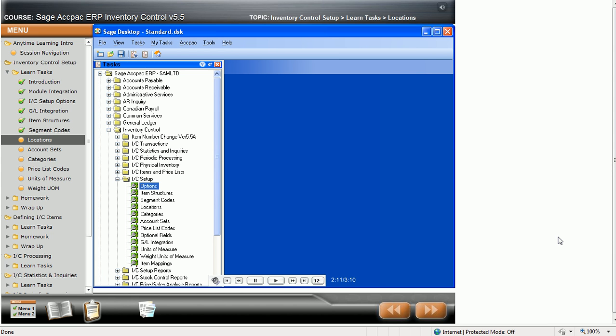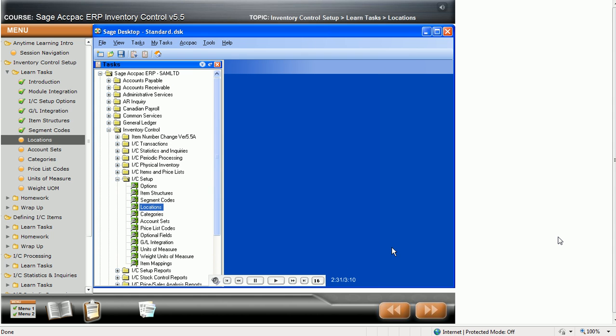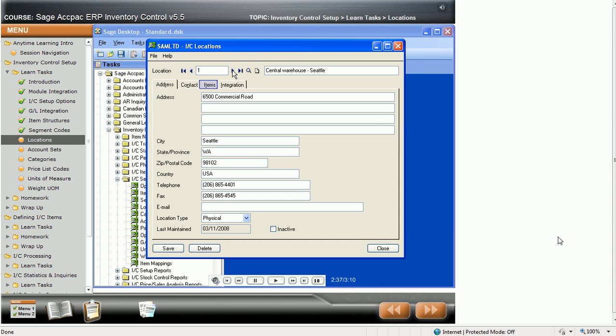Depending on one of the IC option settings, the windows shown here for a location appear slightly different. Let's return to the IC options icon within Setup. If within IC options, the option Allow Items at All Locations is deselected, an additional page within the Locations icon becomes available. With this option now deselected, let's return to the Locations icon. A new page called Items appears.